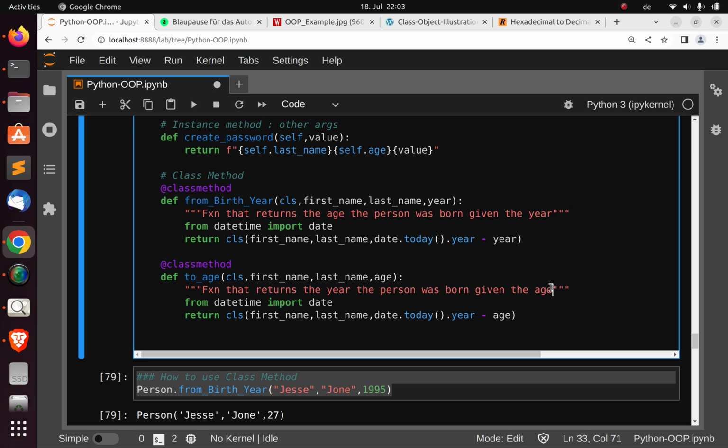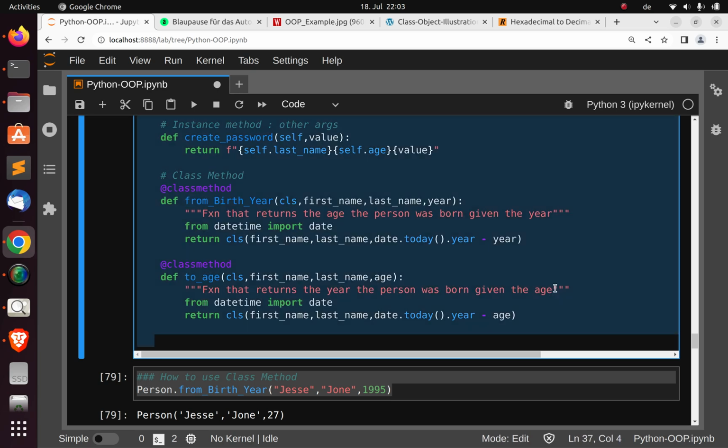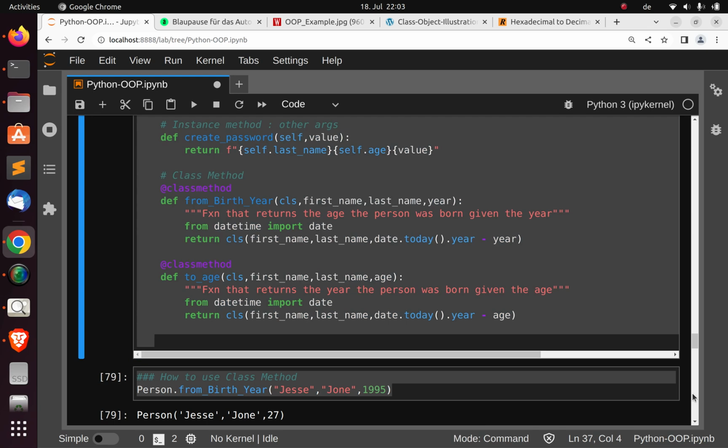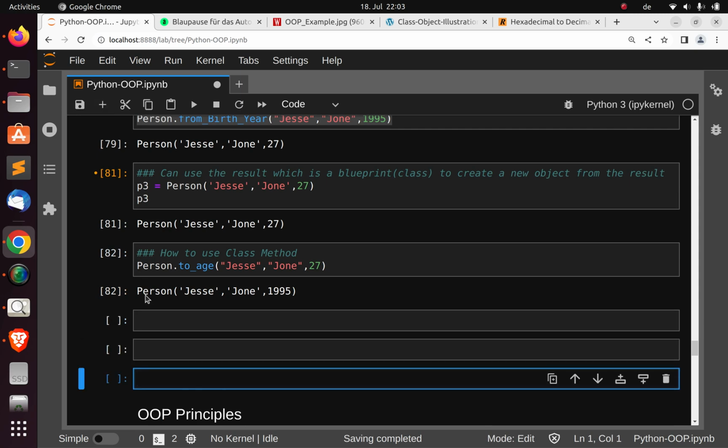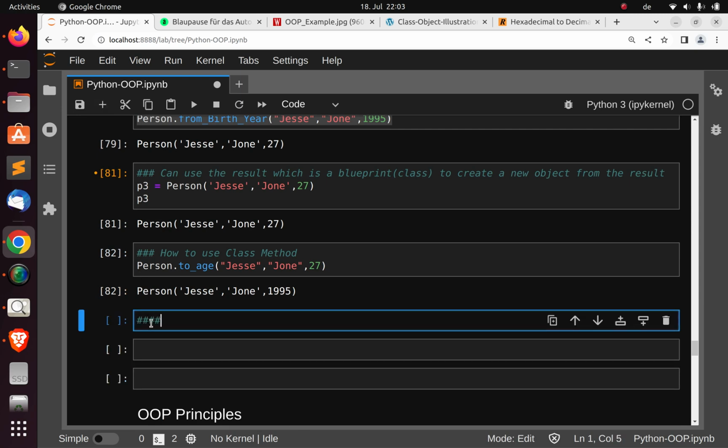Perfect. Now let's move on from here and work on the static method. So let's go to the last one, and then we will end, we'll wait there and then move on to the OOP principles in the next session. So this is going to be for static methods. So static methods are utility functions.